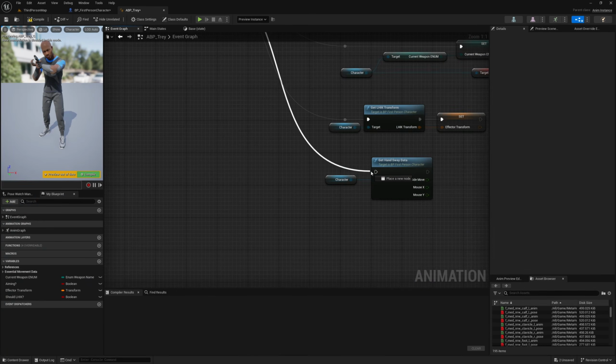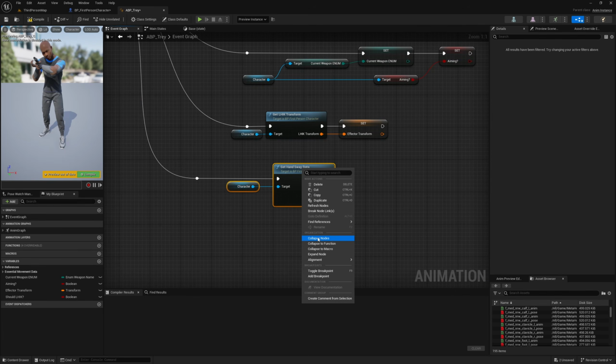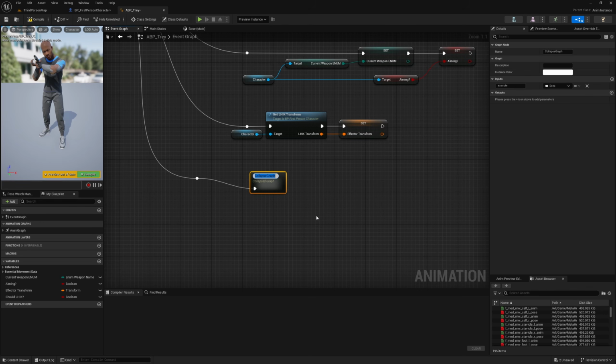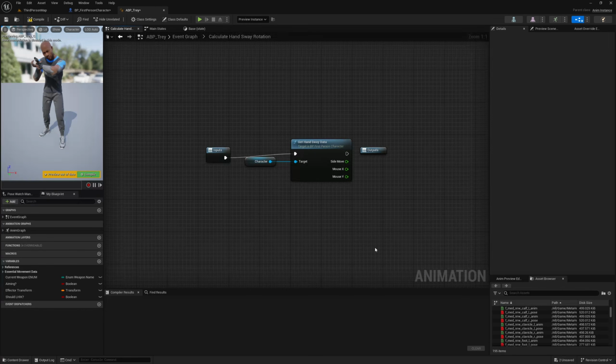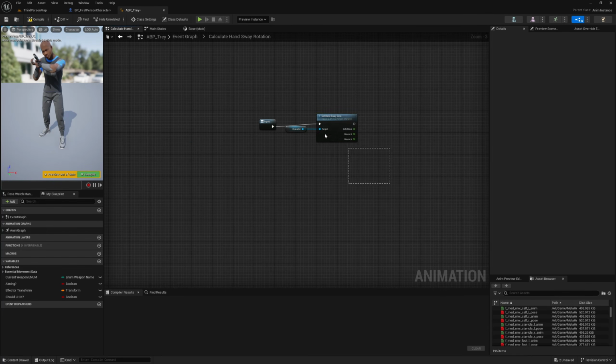Plug in the execution pin here. I might make a reroute node to try and keep things neat. And then I'm going to select these two here and right click and collapse nodes. And I'm just going to call this calculate hand sway rotation, something like that. I can double click this and open this up, and this is where we're going to keep all of our hand sway rotation calculations.